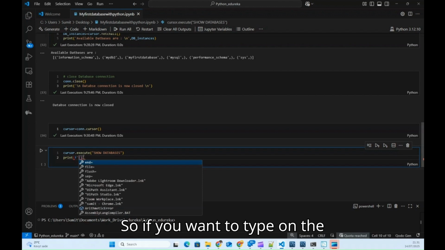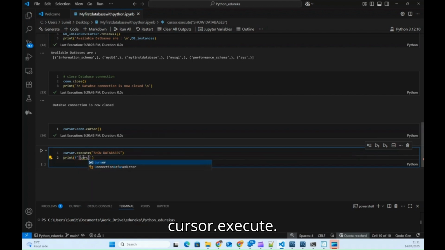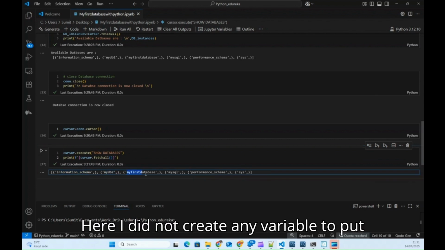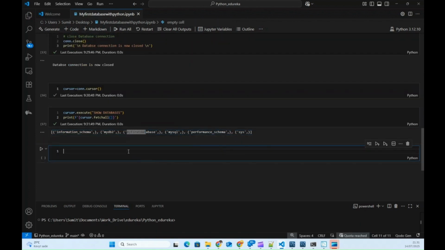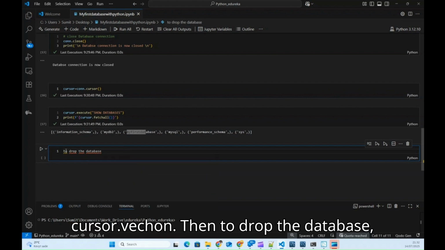If I want to show the databases, I can directly type cursor.execute and fetchall. It will print the same output. Here I did not create any variable to hold the values from cursor.fetchall. I directly print the output of cursor.fetchall.